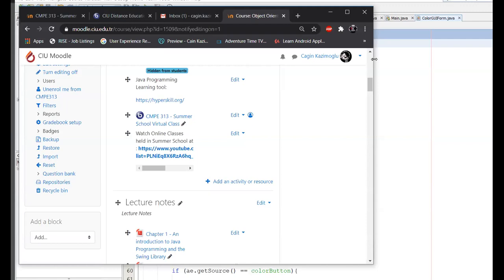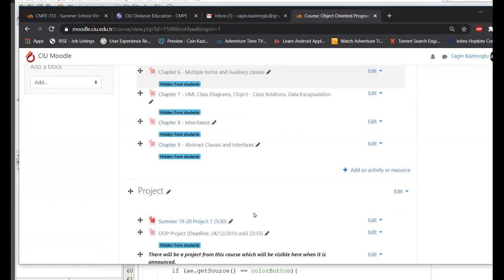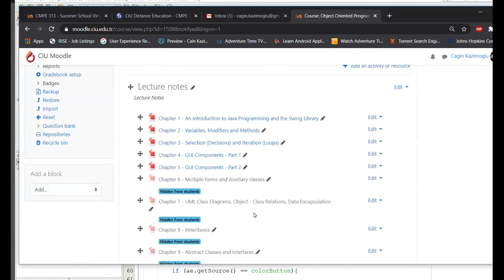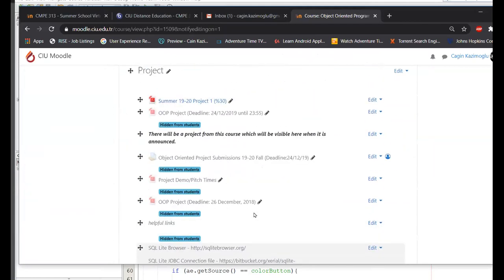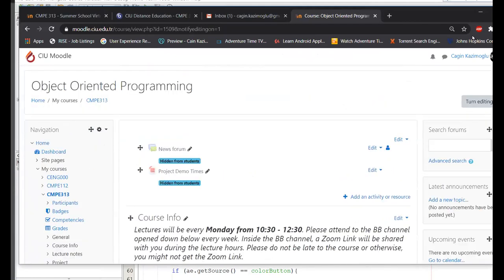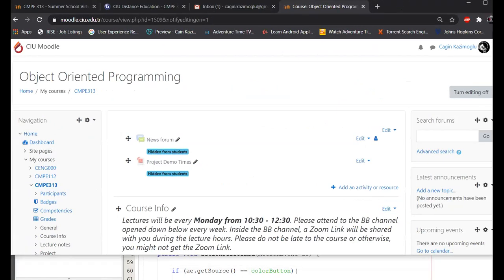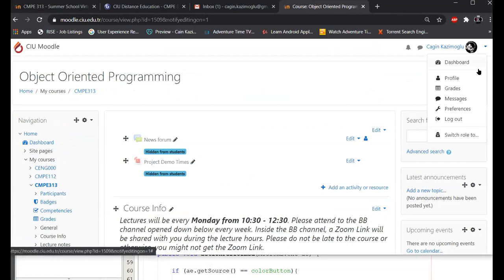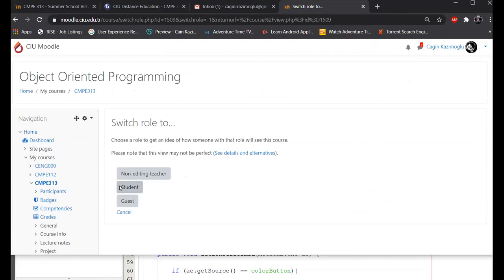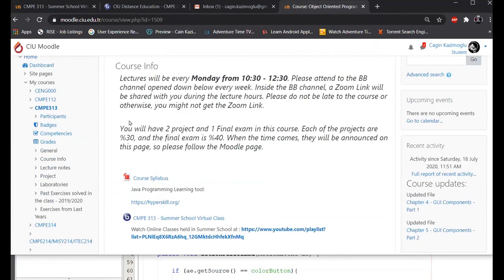Okay, very good. Now that everything is clear, I'd like to give you your first project, which is already added on Moodle. If you have looked for the project sections, you will see it there. Now in this course, guys, I will only do one exam. The rest will be projects. As written in here, you will have 2 projects and a final exam. Each of the projects is 30% and the final will be 40%.